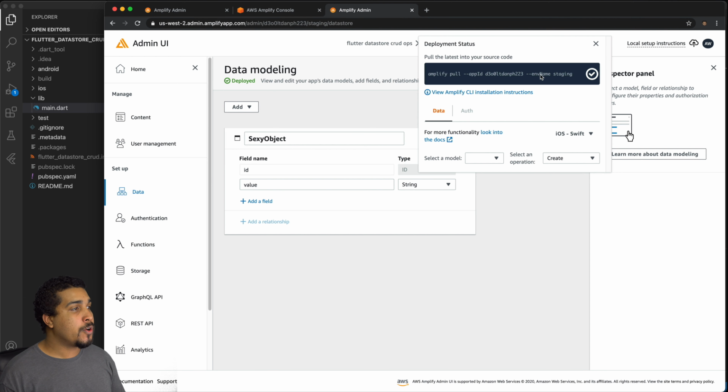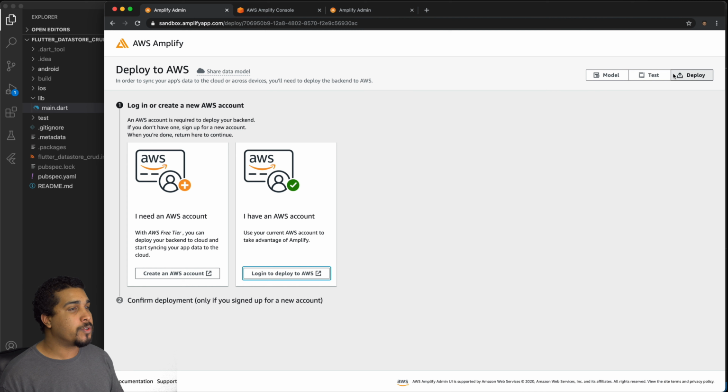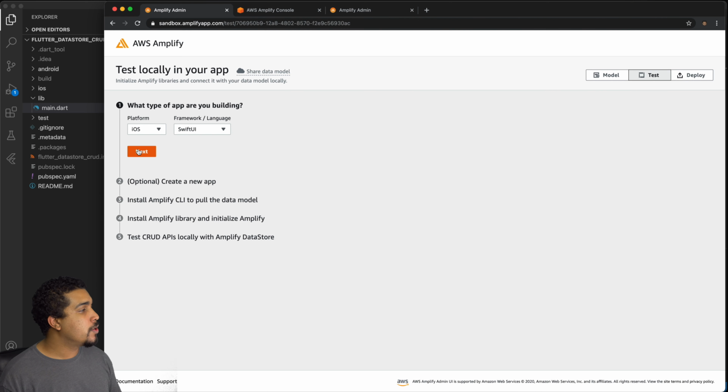Now we're going to go ahead and click this, and it's going to do the Amplify pull. Now, if you do not have the Amplify CLI on your machine, what you're going to want to do is you're going to want to go through one of these steps.